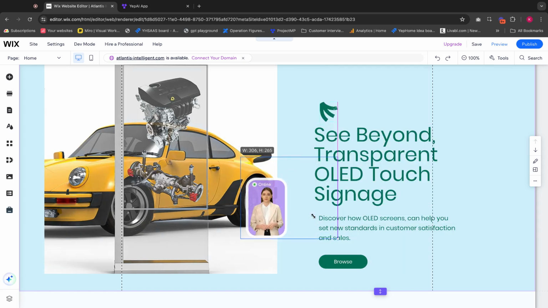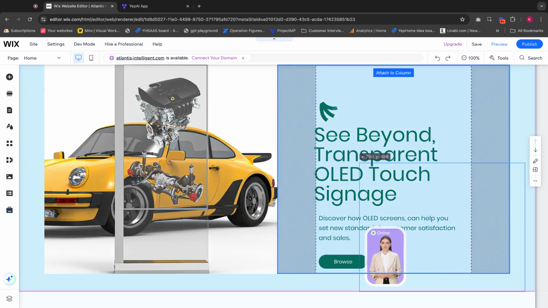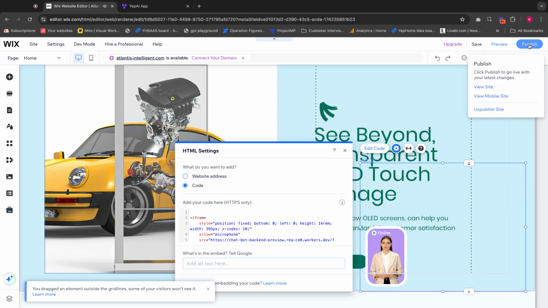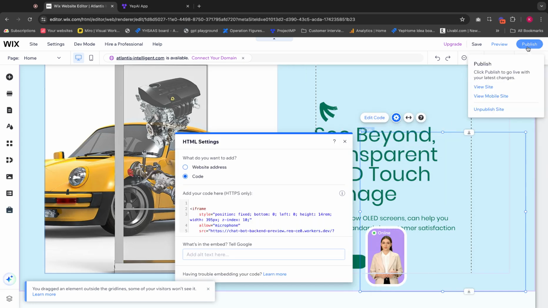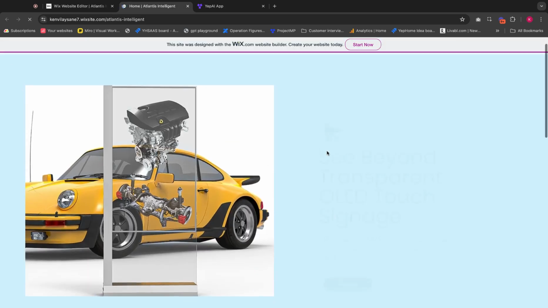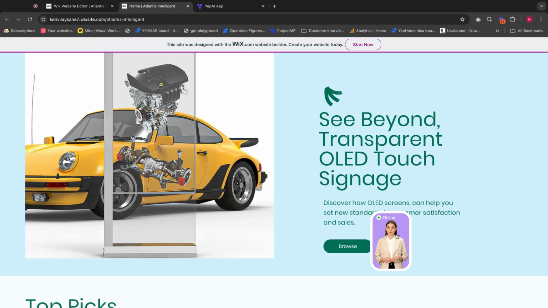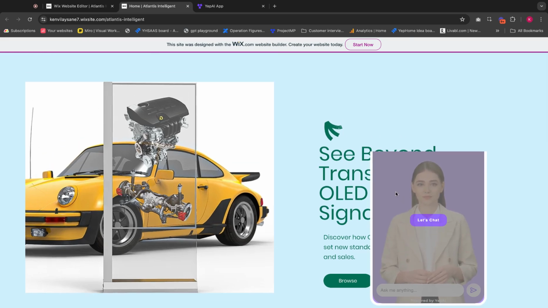You can then adjust the size of your AI chatbot and position it as you would like. Once you're happy with the location and the size of the chatbot, you can hit Publish. And here you should be able to see your YepAI chatbot visible here. That explains how to install your YepAI chatbot on your Wix website.